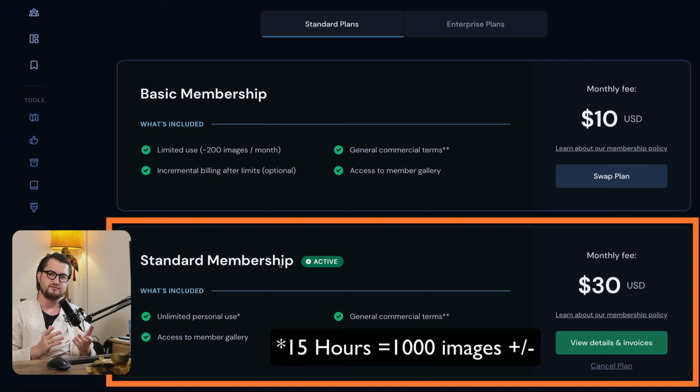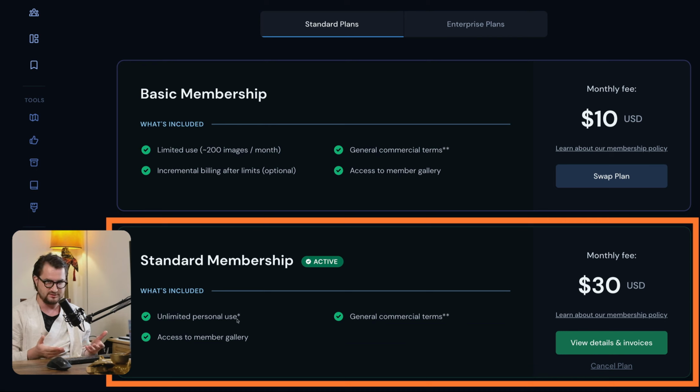And there's also a relaxed mode, which is unlimited use. But slower, and I'll get to that in a second.